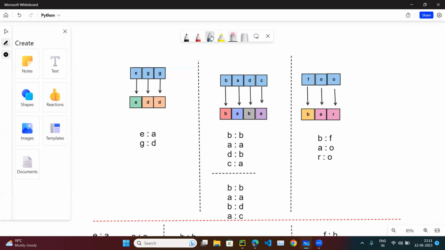So let's look at this second example. We have this S string and we have this T string. In this question, we start with an empty dictionary. We will start from B. Is B in the hash map? In the starting we have the empty dictionary, so we check: is B in the hash map? No.